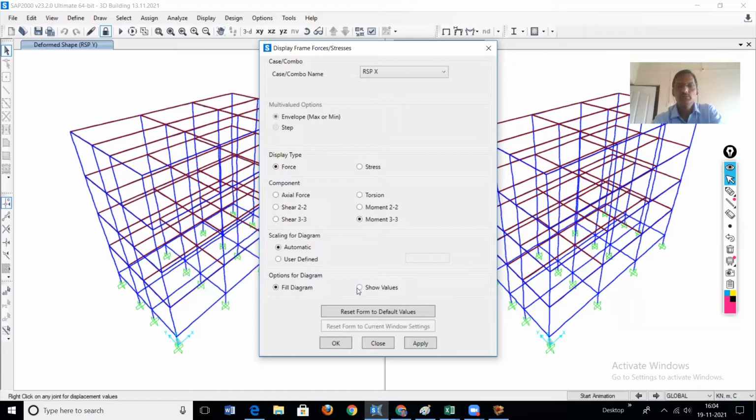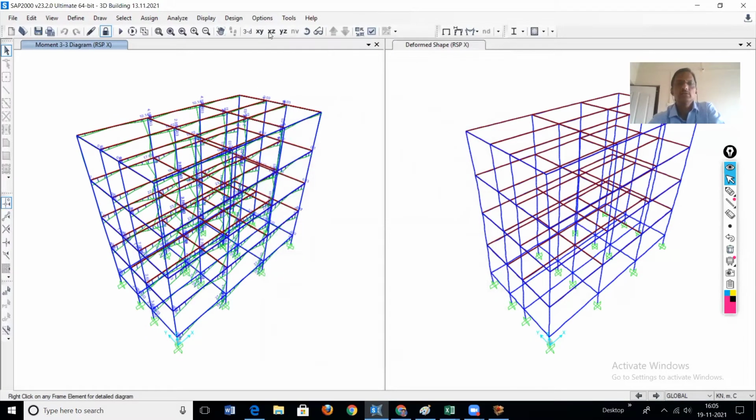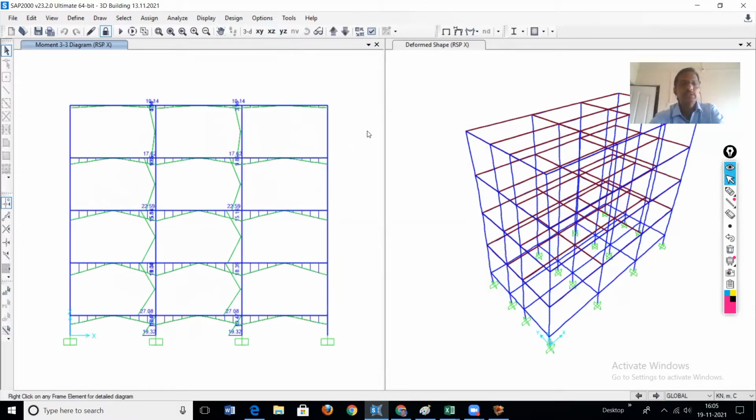Show values also. At the bottom there are two options. Is only the bending diagram with some colors your requirement, or do you require some values also? Yes, we'll require the values. What is the use of seeing only colors? So go for the second option, show values, apply, and OK. Okay, so this is the bending moment diagram.